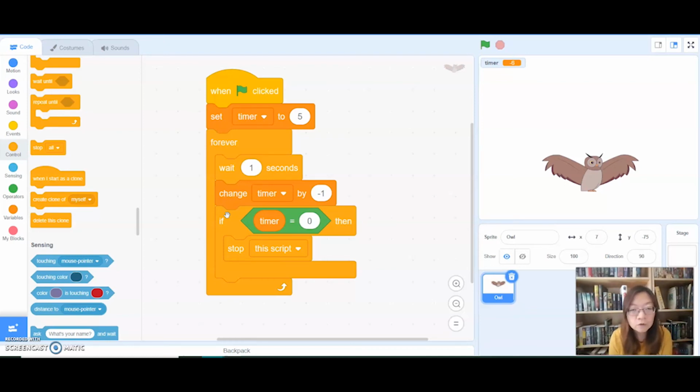Okay, so let's take a look. We're going to click on the green flag again. It should start at 5 again. So it should go 5, 4, 3, 2, 1, 0. And it stopped because the condition is true, right? The timer is now 0. Therefore, it's going to stop everything.